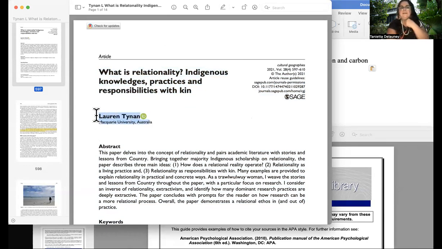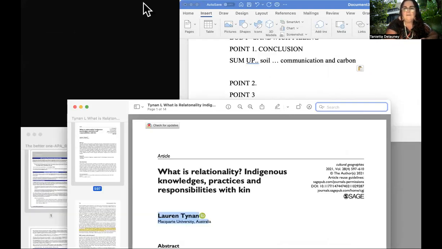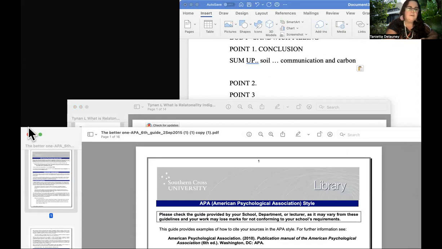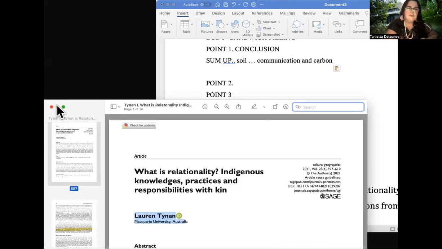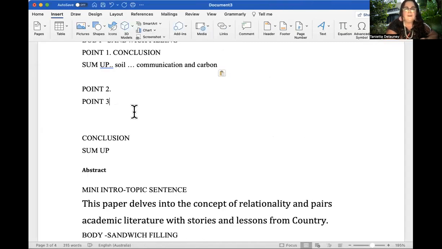But that's on referencing. This is on how do we write a paragraph. So this is what I've pulled it from. I'll just get that other piece of paper up. Here we go, our document.